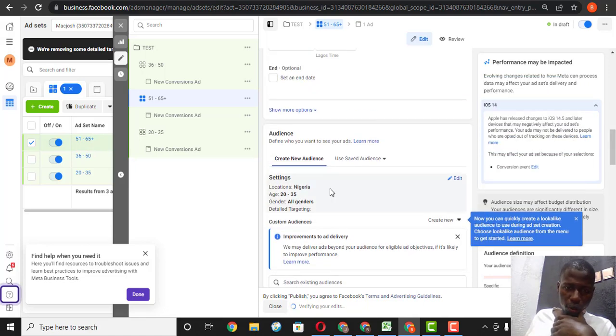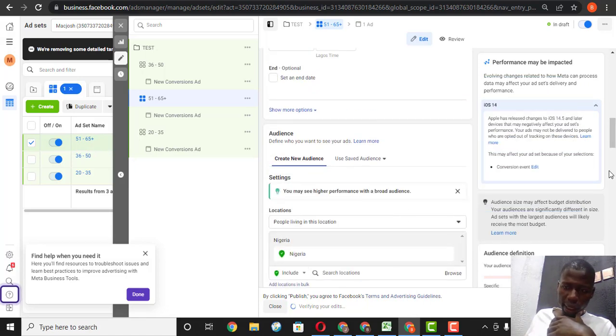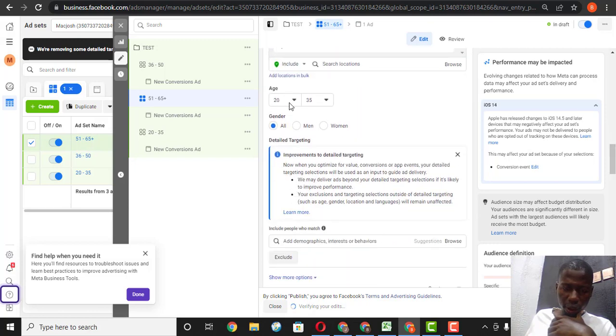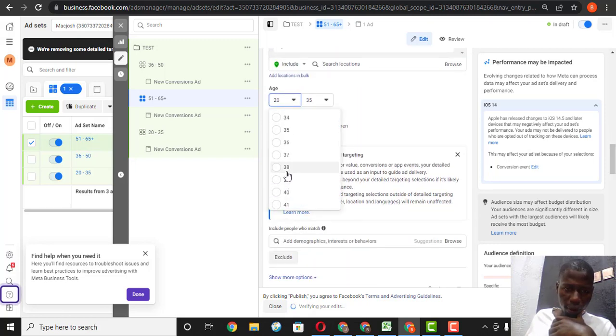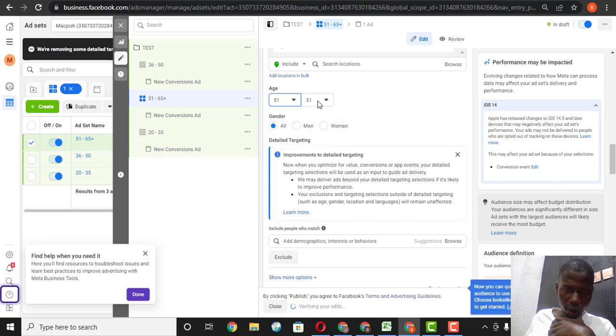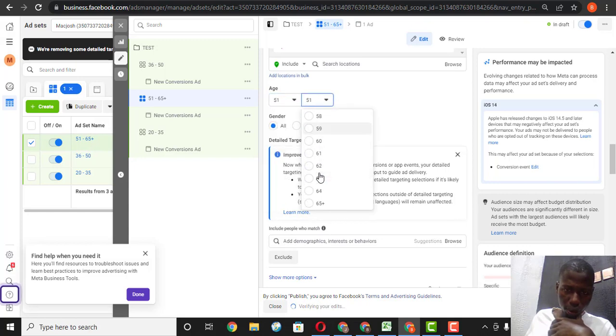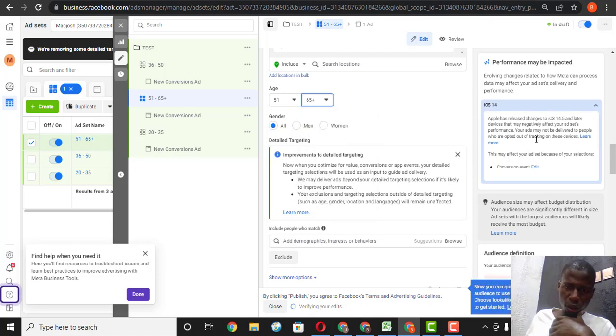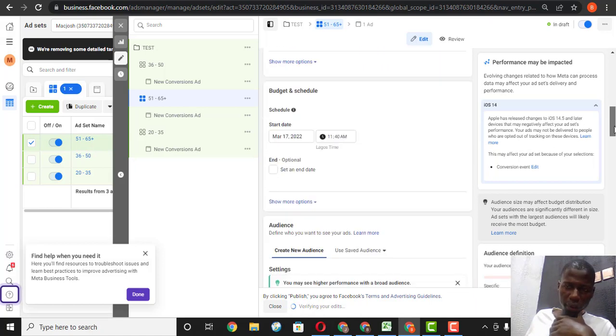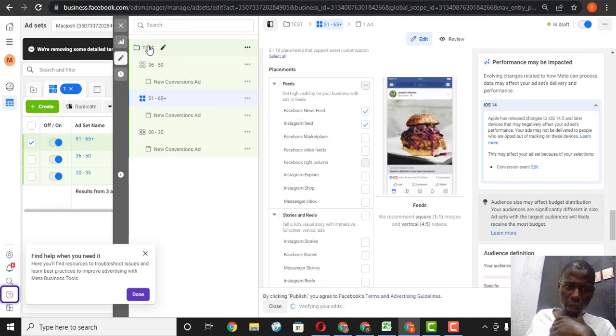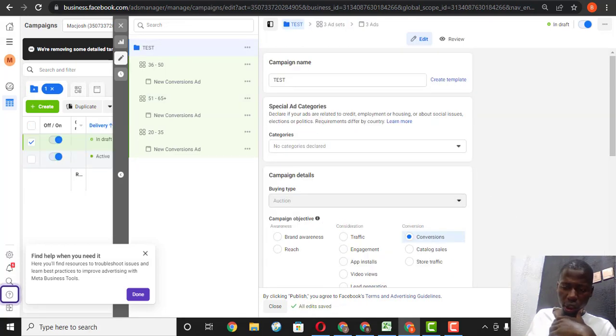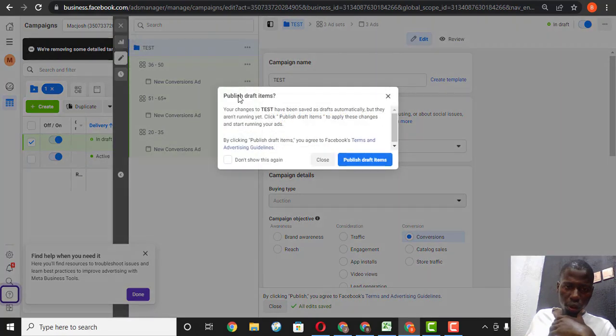So we're just going to come over here also and set the age for 51 to 65 plus. Yep, so this is it. So we have it set up like this. Now once you have it set up like this, all you need to do is click on publish and publish your ads so that it goes live.